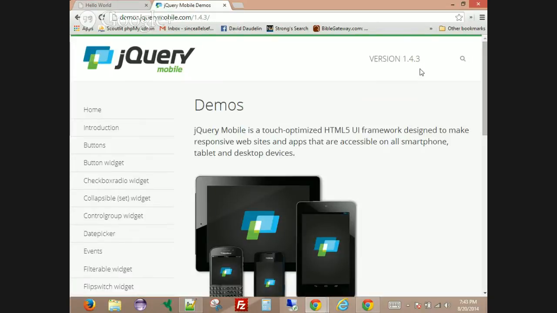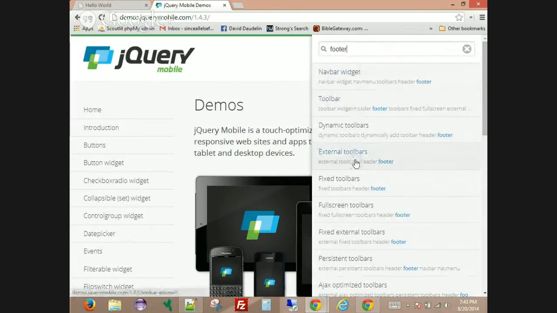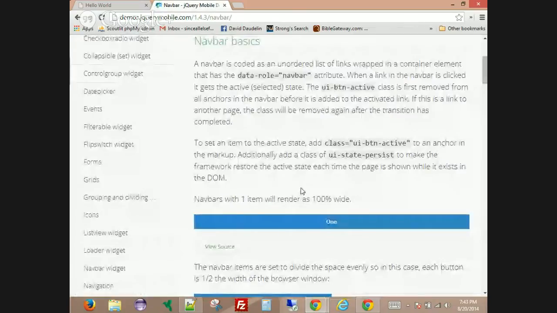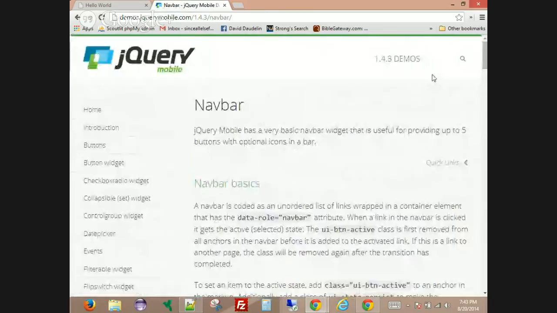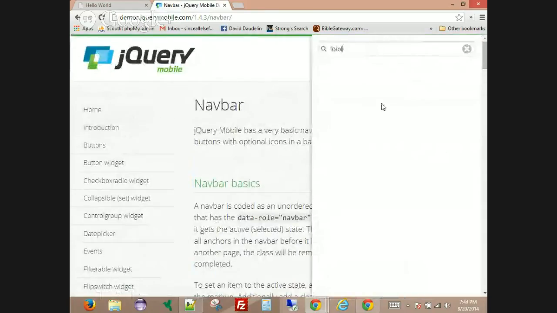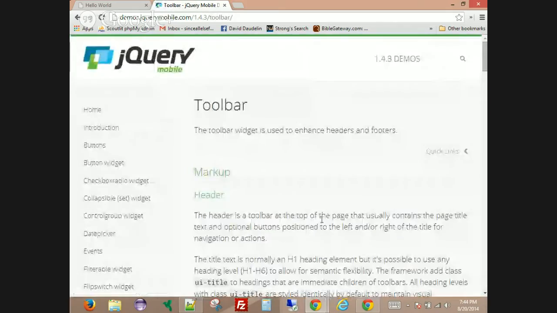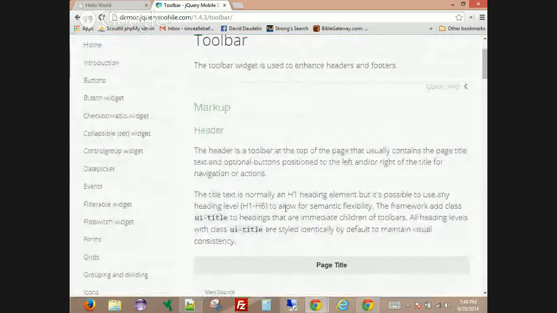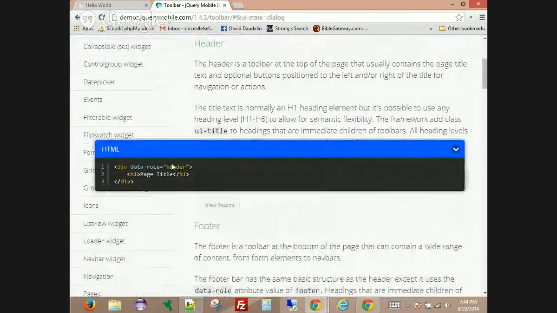So what I'm going to do here is search for footer, and there are different things. I believe navbar might be what they call it. And you can look at that, you can say, oh no, this is actually something different. What we really wanted, let's say footer, it looks like, is this toolbar. So in here, you can see that they talk about the header, and every time they show you how to do something, they have this view source that shows you how to do it.